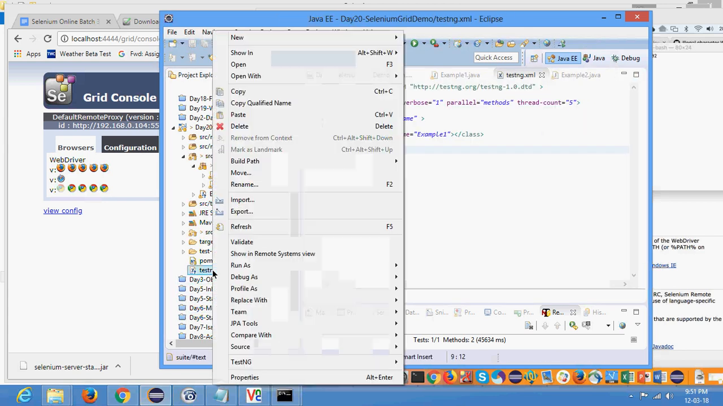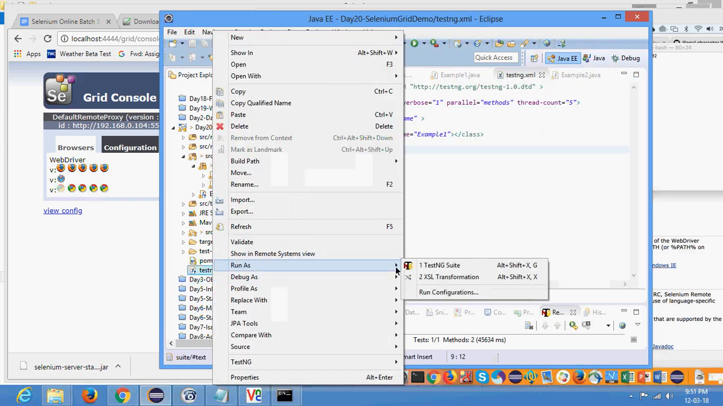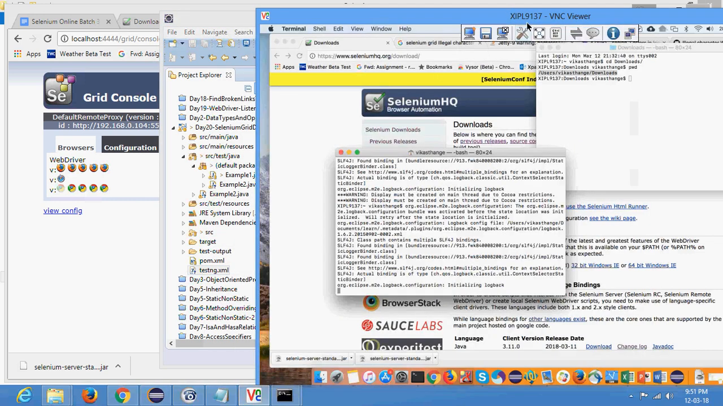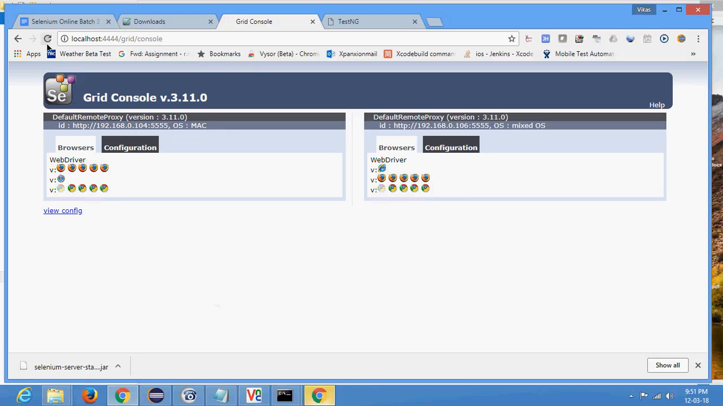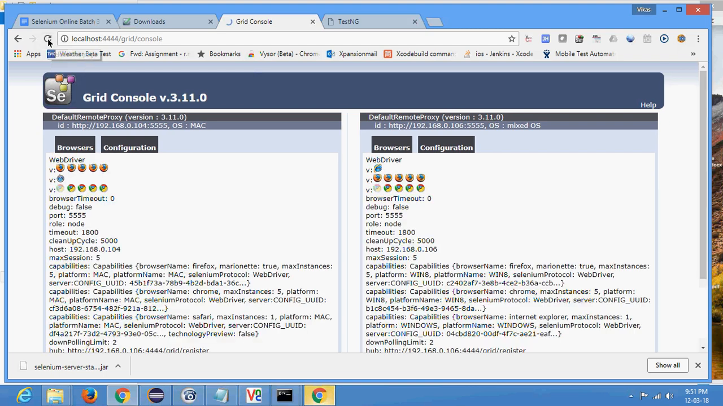Let's go back to the testng.xml. Say run as test. I will show you the Mac machine window also. This is the Mac machine, and this is the grid. I will just reload it again.